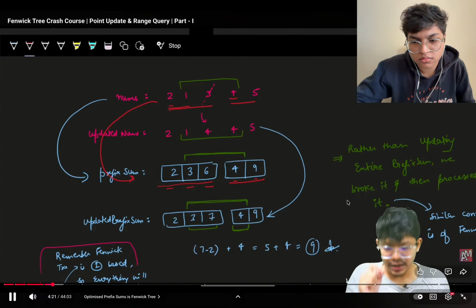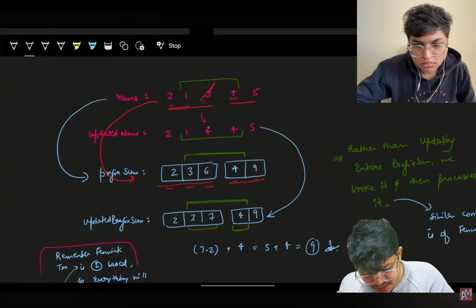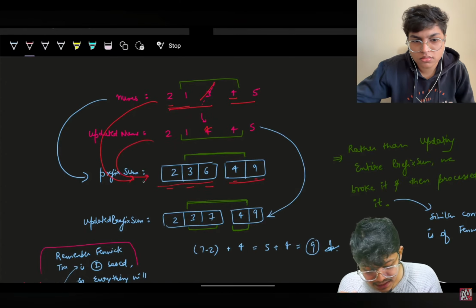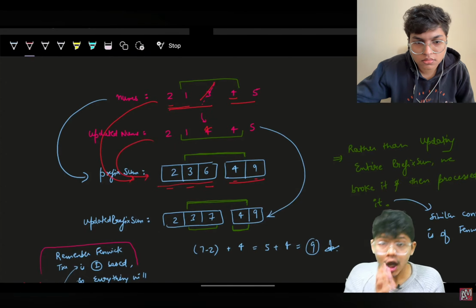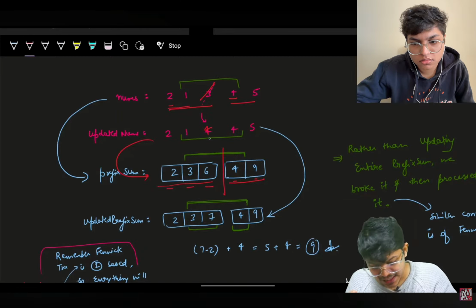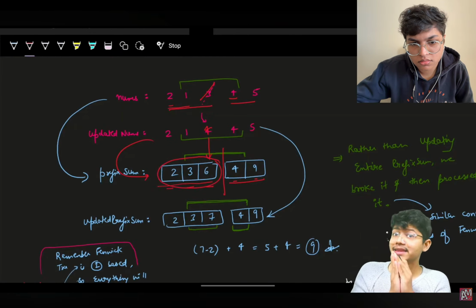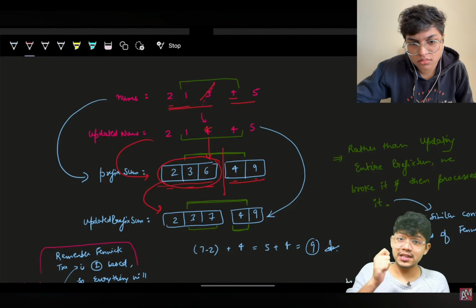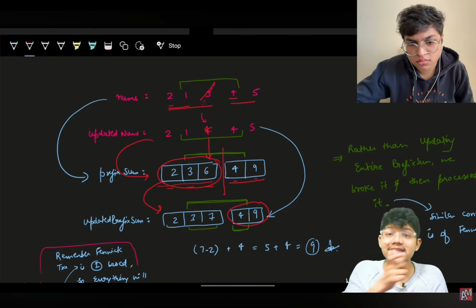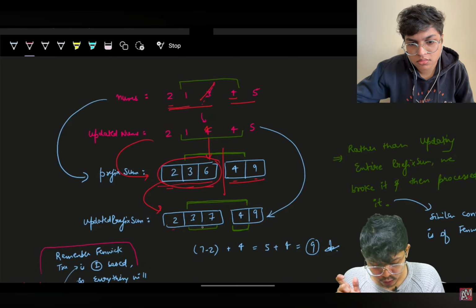It is useful because earlier, when you were updating this 3 to a 4, you would have to update the entire prefix sum array. But now you know it is broken at this point and you updated this specific element, so you only have to update this specific prefix sum array. That's it. I will not touch this later part. So what will happen? It will become a 2, 3 and 7.